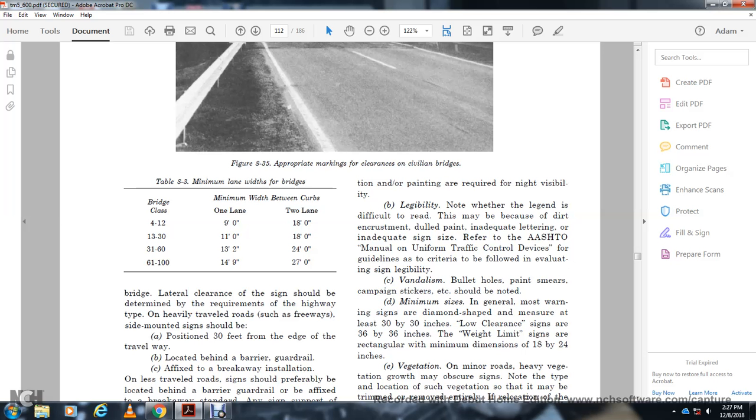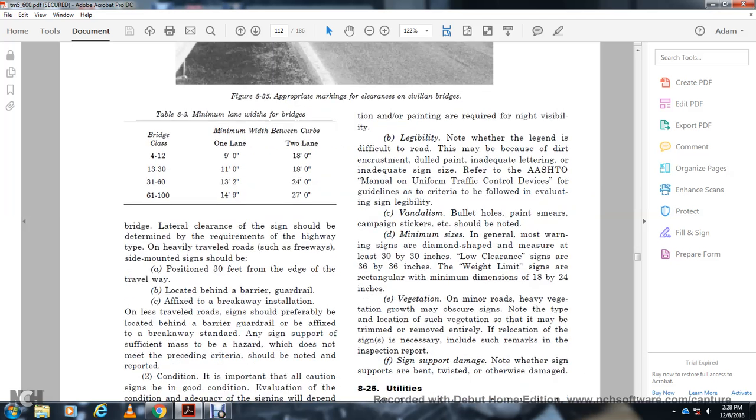Alright, vandalism. Bullet holes, paint smears, campaign stickers and accessories should be noted. The minimum size of most general warning signs is at least 30 by 30 inches. The low clearance signs should be 36 by 36, and the weight limit sign should be rectangular with minimum dimensions of 18 by 24 inches.